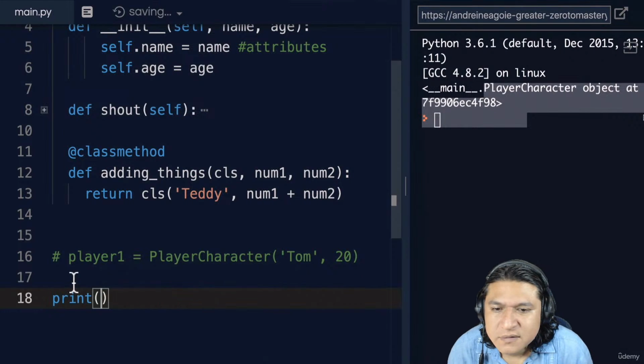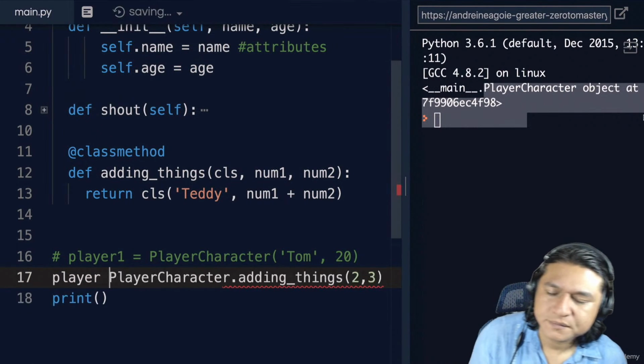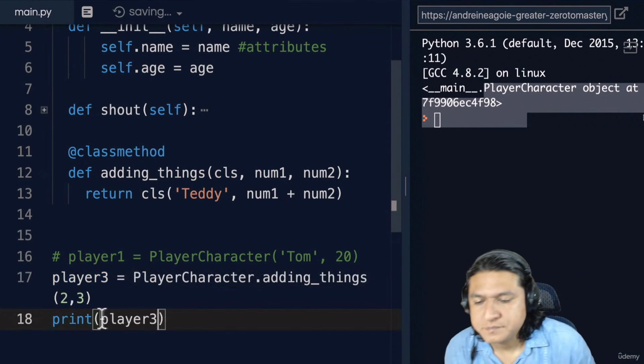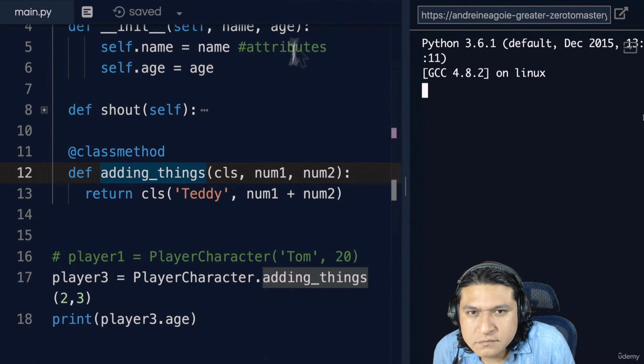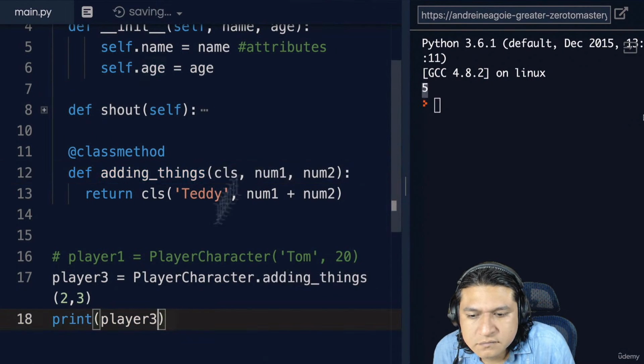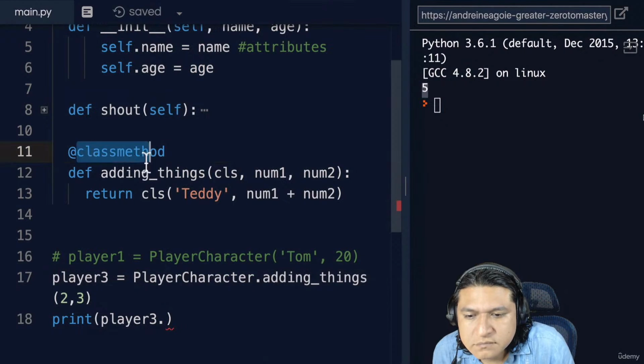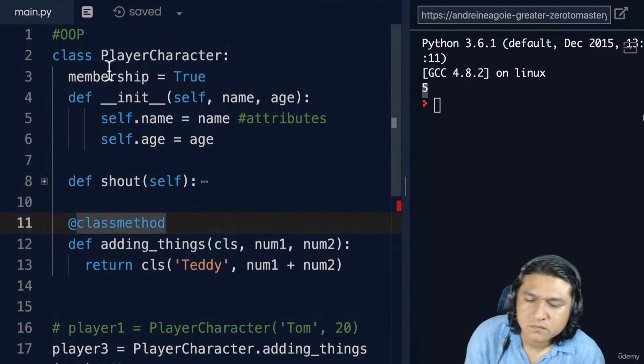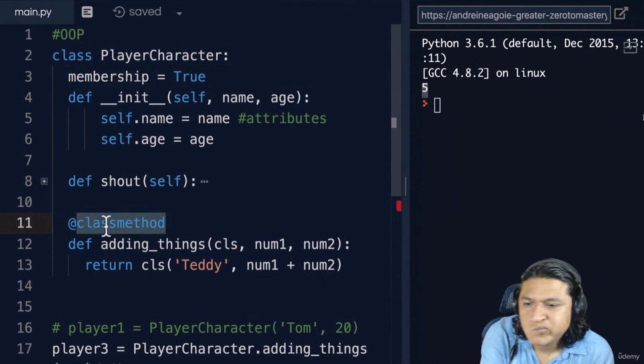Take this. That's perfect. Make this equal to player 3. And if I do player 3 right here, dot age, and I click run, I get 5. So I have a whole new player here that was created by using this class method. So I was able to create, just like I created a class object attribute, a class method using this @ sign.